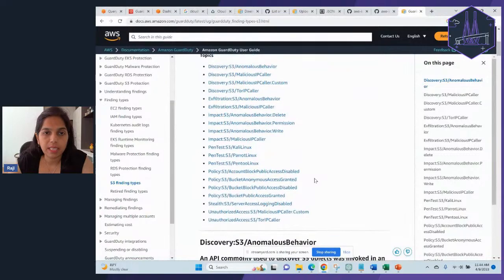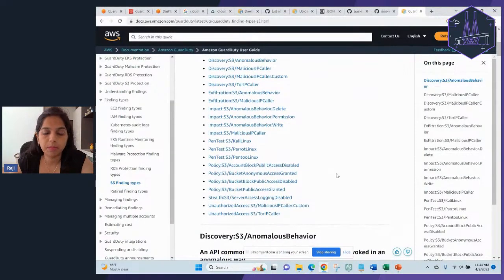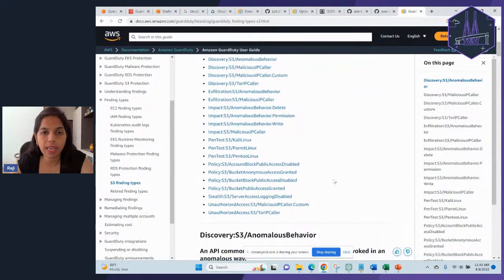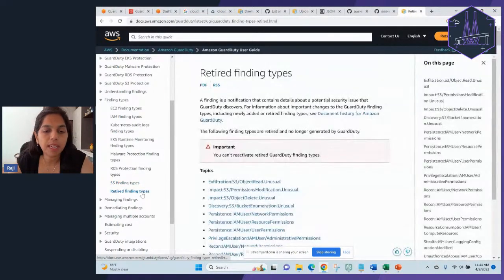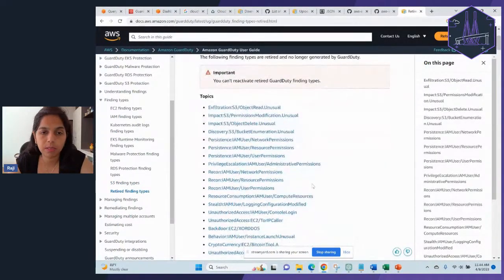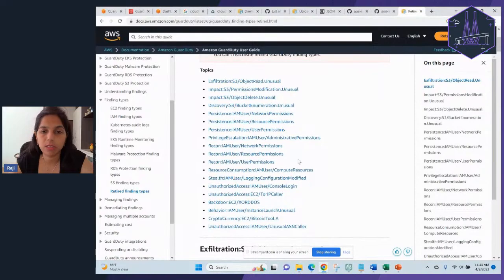So in S3, it has again malicious IP caller, and then unauthorized access. So it has the capability to attach an IP address invocation with S3. And there are some findings which are no longer valid. So that's also there. So refer to this documentation.